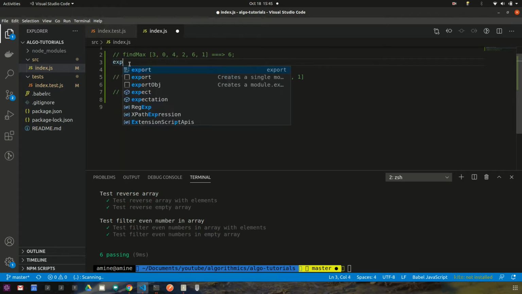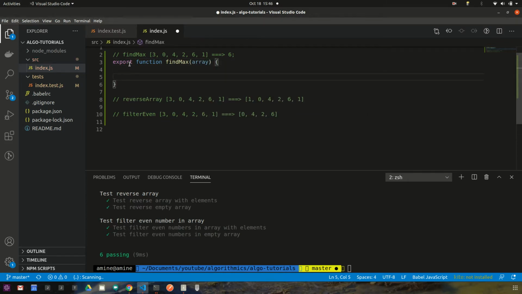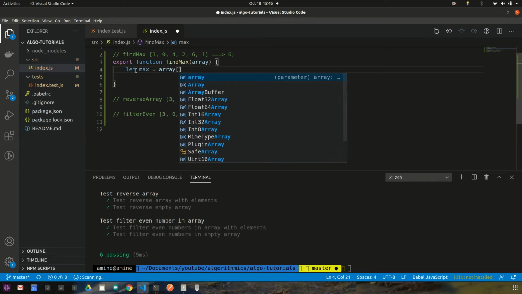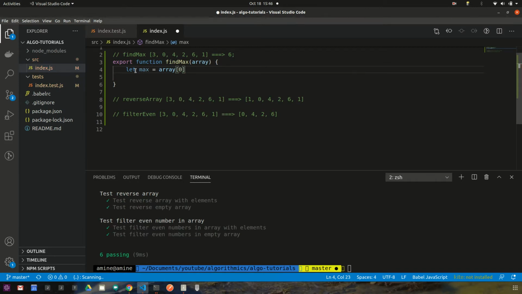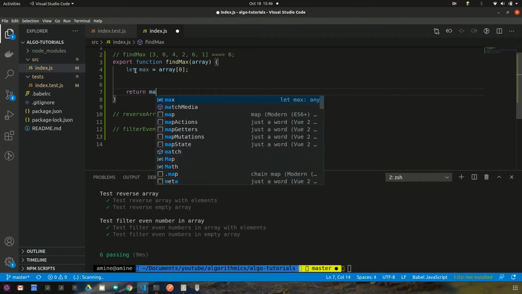So let's create it. It's called function findMax, which is going to take an array in the input and it needs to return the maximum value. So let's create a variable called max that's going to represent this returned value, and we're going to initialize it with the first element in the array. Let's return it for now.